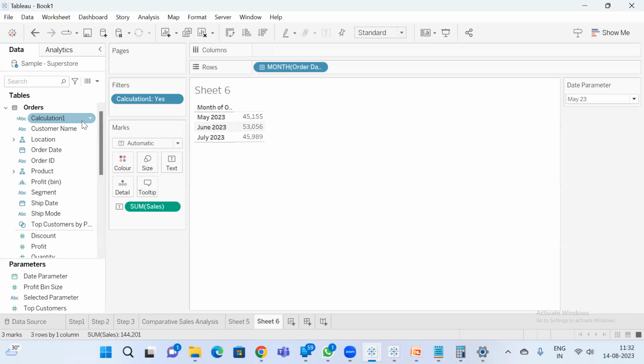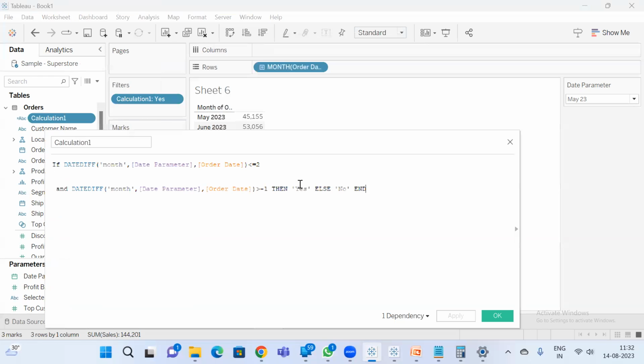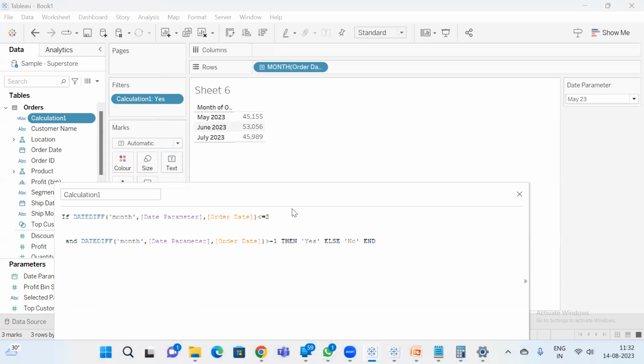Yeah, so it is giving you the other way around. When we selected that, it was giving the previous values. So now it is giving you the next values. So we have to modify our calculation accordingly. So this has to be greater than -1, and this has to be less than or equal to 2.